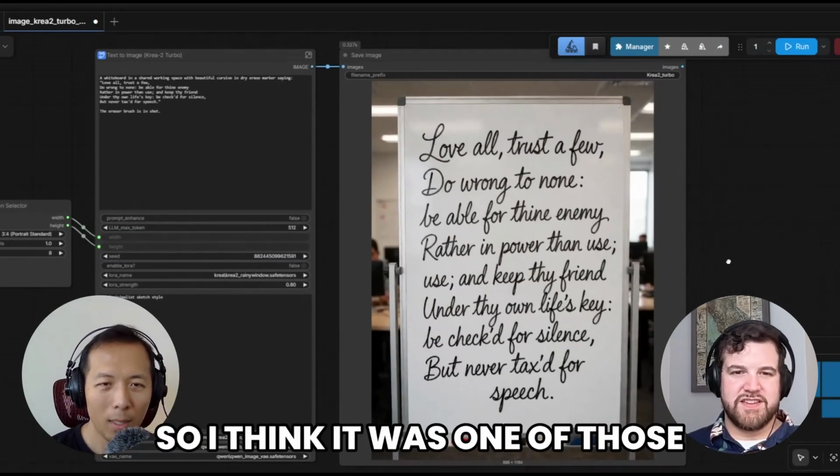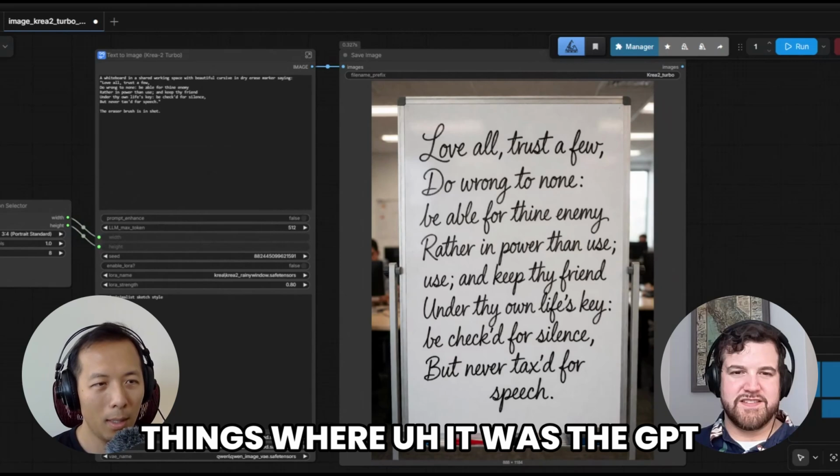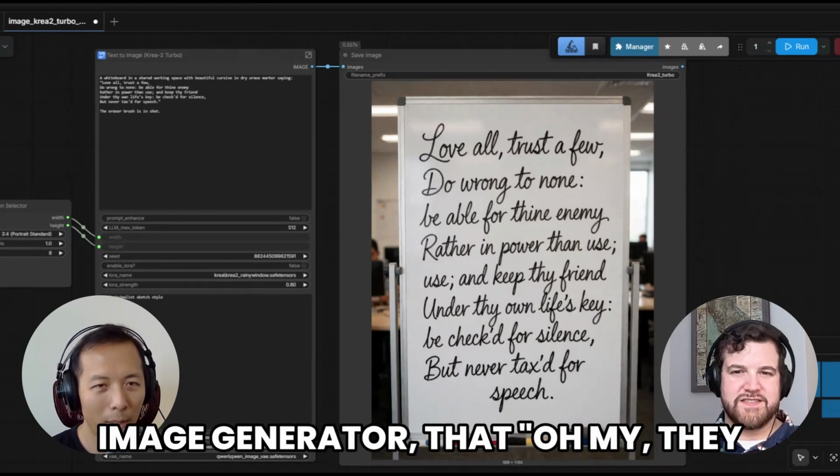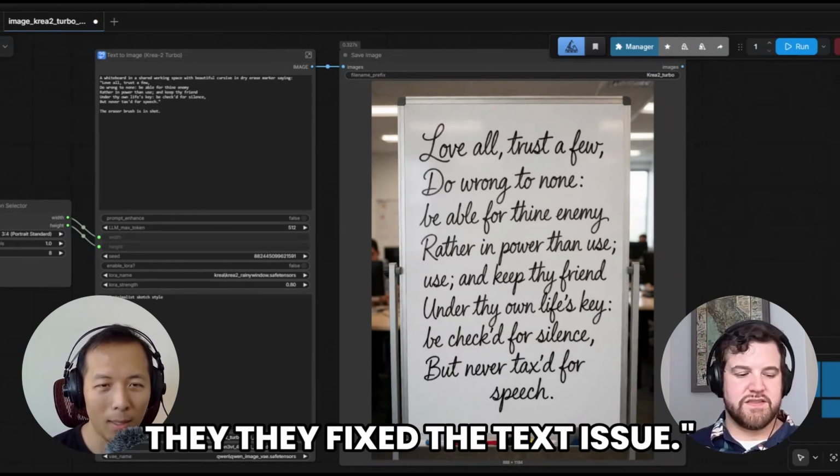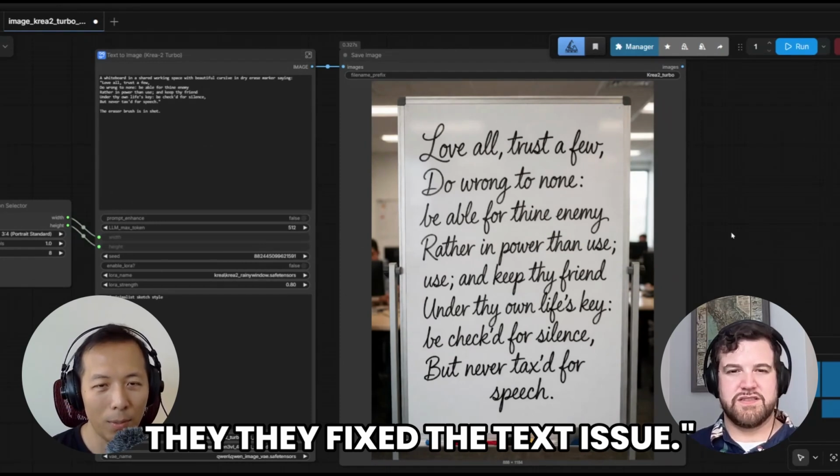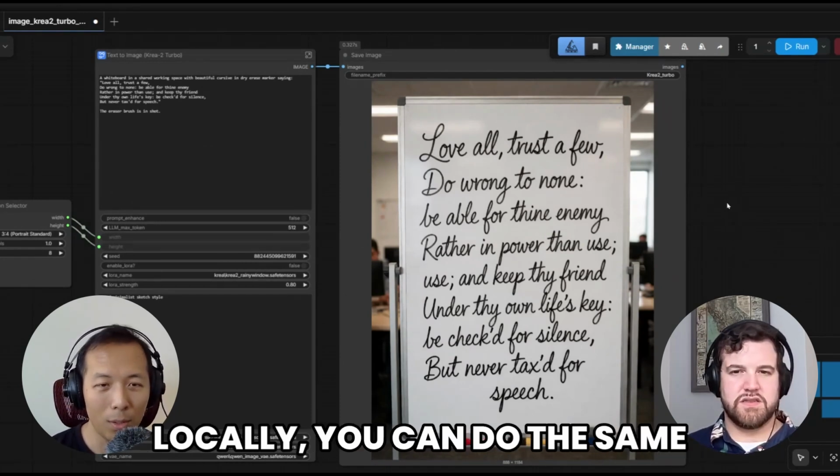Yeah. So I think it was one of those things where it was the GPT image generator that, oh my, they fixed the text issue. But with this model, again, locally, you can do the same thing.